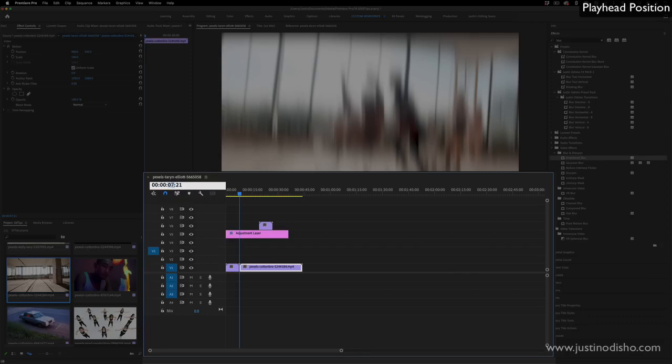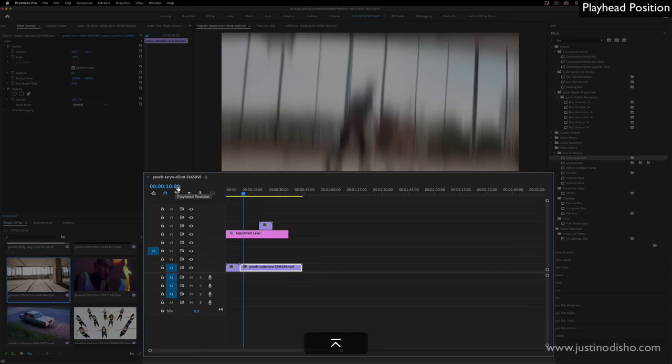So if I want to just move exactly to 10 seconds so I can make an edit at 10 seconds, I can just type that in and press enter. It'll move the playhead exactly there as well.